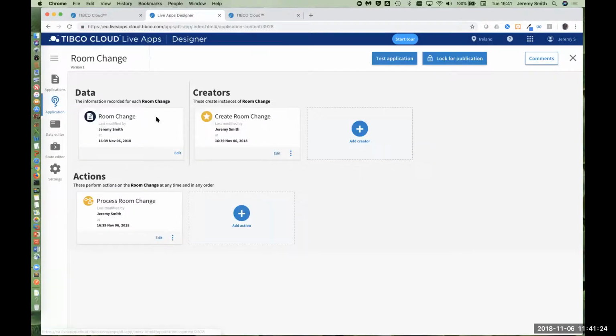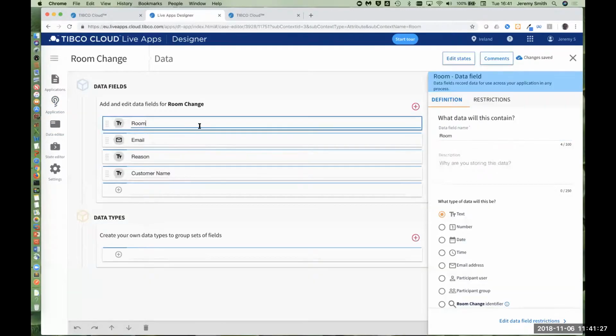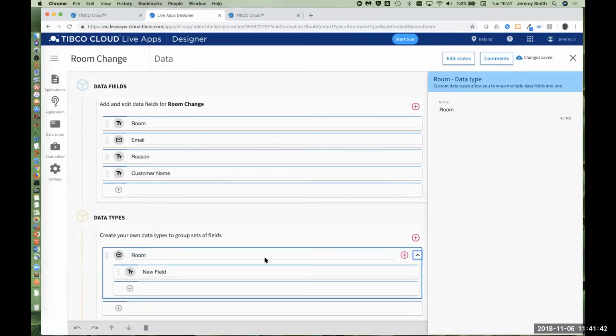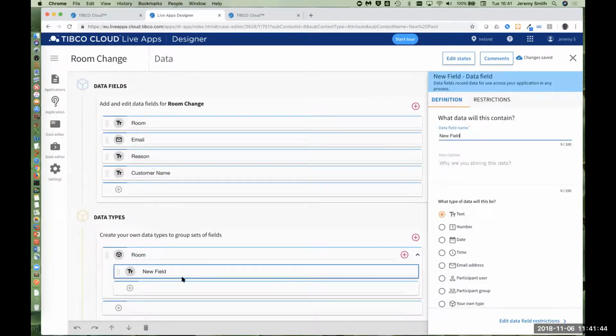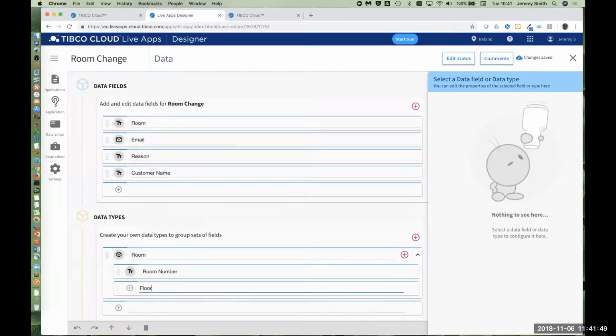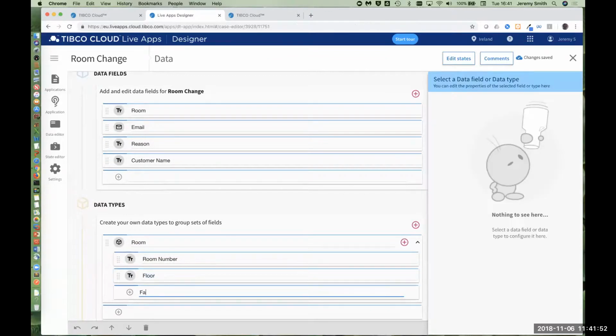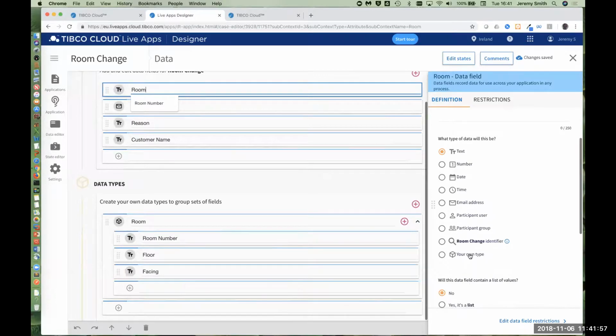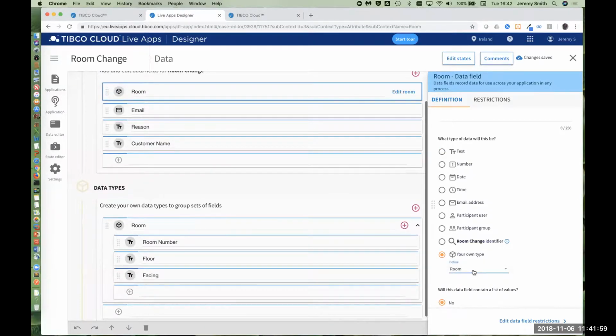Let's just jump back to the data. And what I'm going to do now is just add a little bit more information. So let's say room, for example. Well, it'd be quite useful if I stored more than just a room. I could store, for example, which floor it was on, a bit more data about the room. So let's create an object called room. And let's say that object actually has a room number. And also let's give it a floor. And let's say which way it was facing as well. And I can now say this room is of that type room.